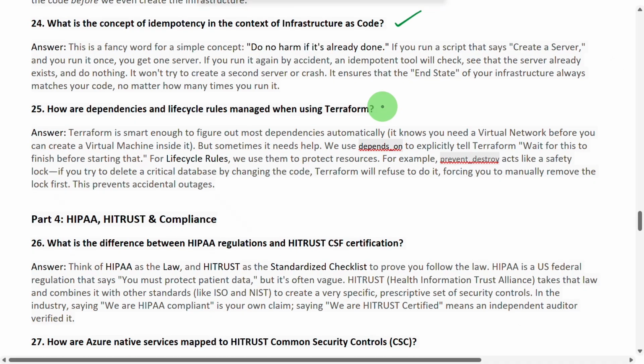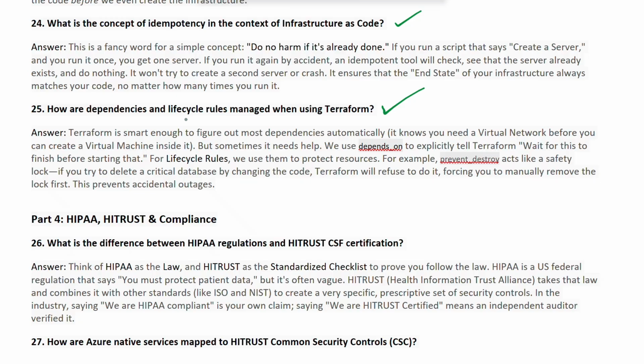And moving further, how are dependencies and lifecycle rules managed when using Terraform? Here, Terraform is smart enough to figure out most dependencies automatically by itself, but sometimes it needs some help. So we use depends_on to explicitly tell Terraform to wait for this particular task to finish before starting the other task. Especially for the lifecycle rules, we use them to protect the resources.